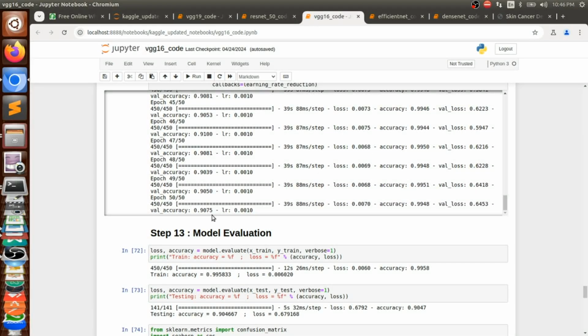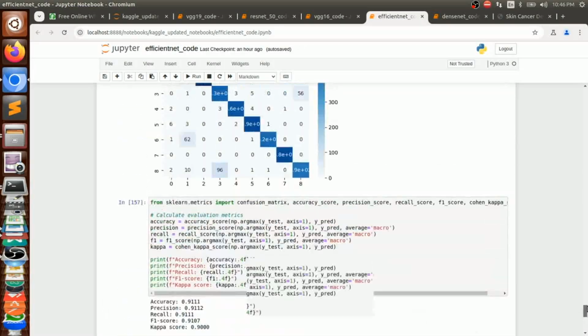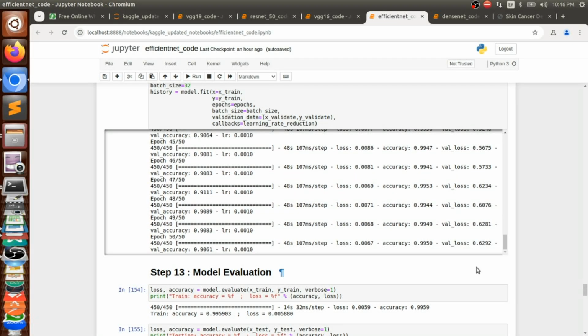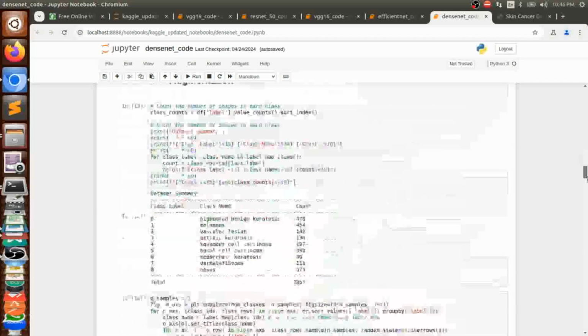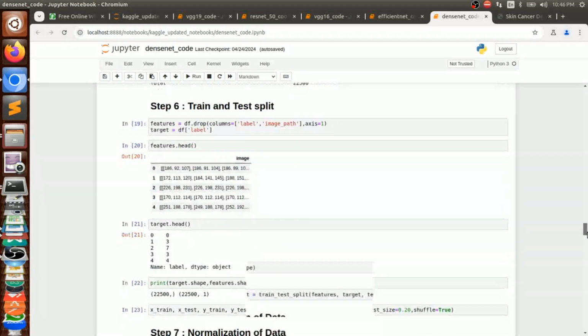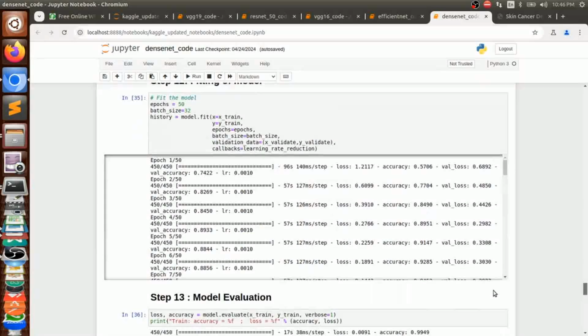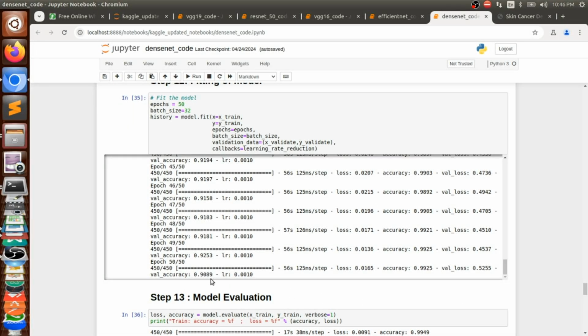Okay, 90.75% and 99.48. And EfficientNet, we are also getting around 90.61%, and we'll be able to see the DenseNet. The DenseNet is performing better, and it is giving us around 90.89% validation accuracy, and accuracy is 99.25.